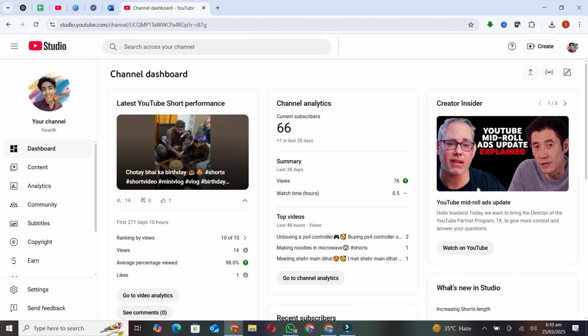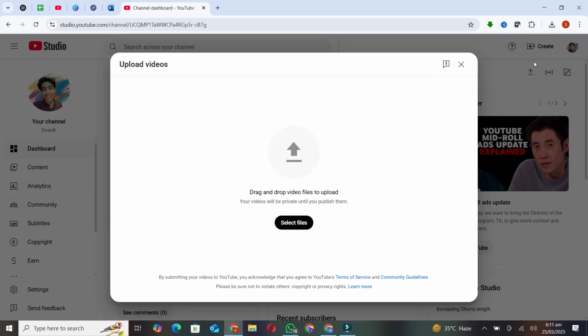Now, go ahead and upload your video. This process is the same across all devices. Then click on Create. Then upload a video.